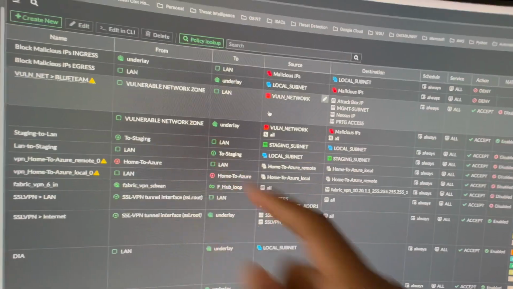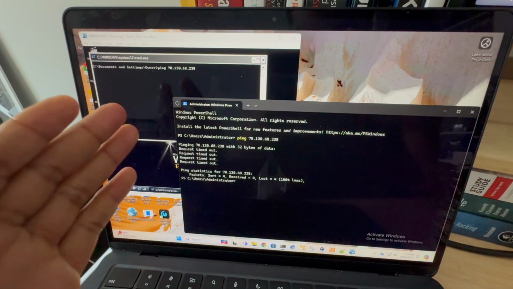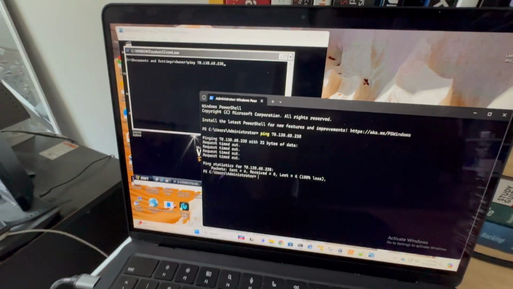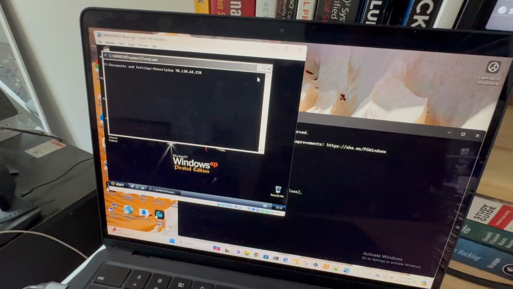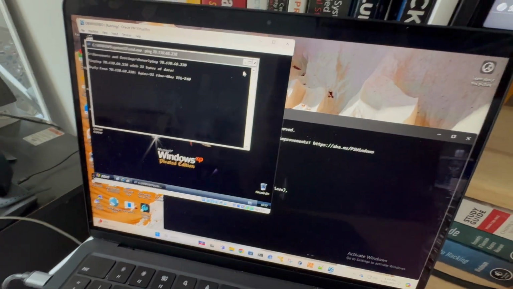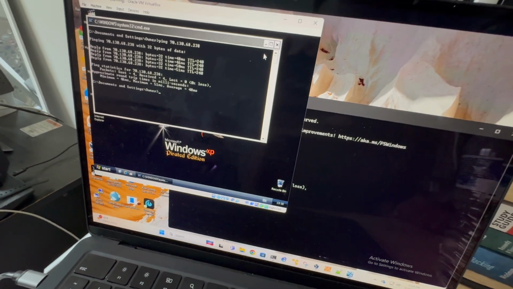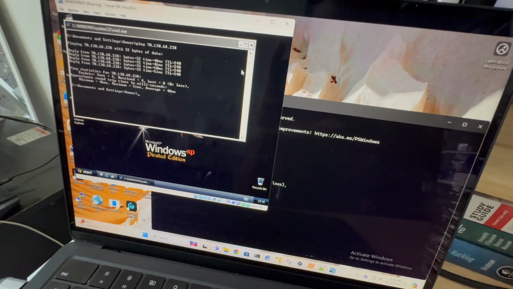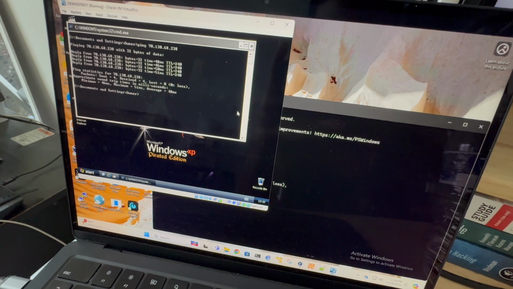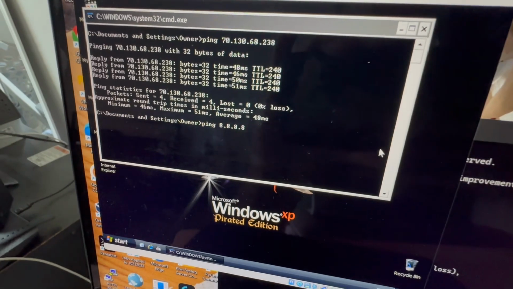So the vulnerable network, which here on the left you have a Windows XP computer. If I ping this IP address, not sure what it is, but let's say it was a malicious IP address, okay, I can ping it from the Windows XP machine. So from that you can know that this machine is going over the internet. But if I try to ping Google, I can't.